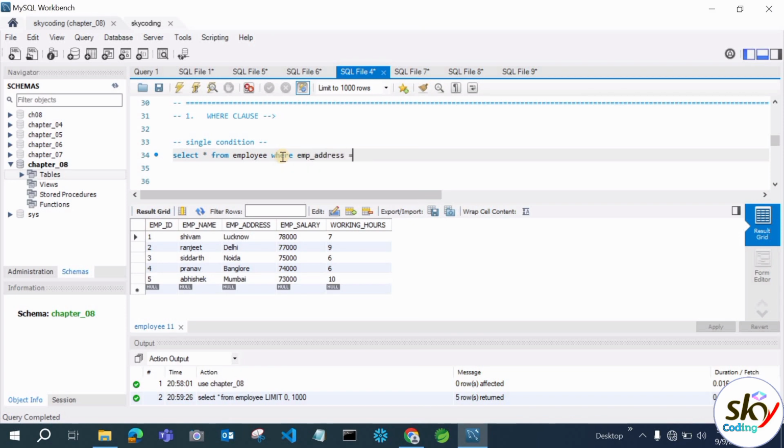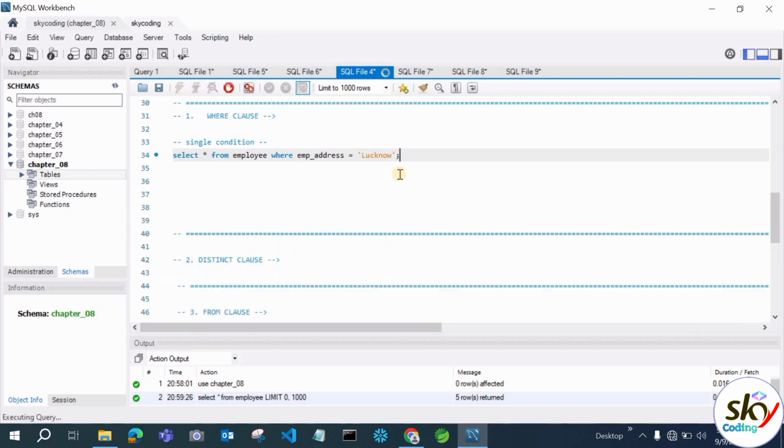This is my column name, emp address. Suppose that I want Lucknow, so I will just write Lucknow where, and I will give this semicolon. Okay, so it will show you all of the data from the table where address is Lucknow. As in my case, address is Lucknow for only employee ID 1, so it will show you that way.